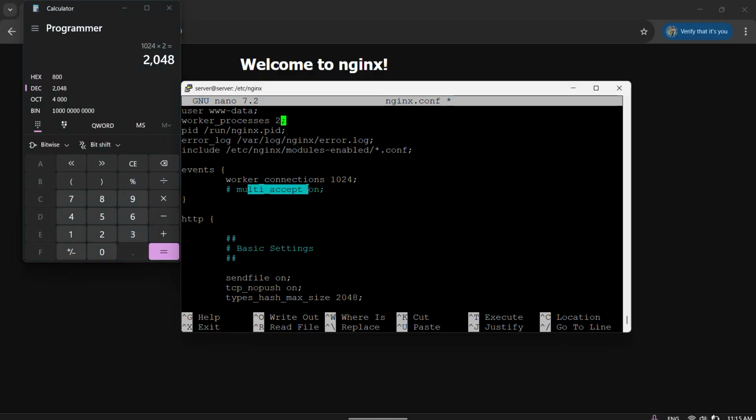Multi_accept is set to on, and now it's commented. This will accept multiple connections at once. You can uncomment this. I will put this to auto, and also you can change it to the value 768. Also, you can enable this multi_accept to on. Multi_accept is now working. Also we have http.